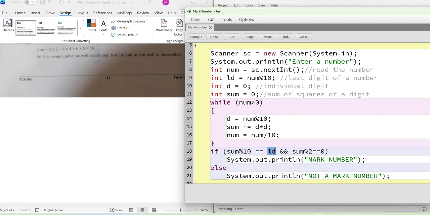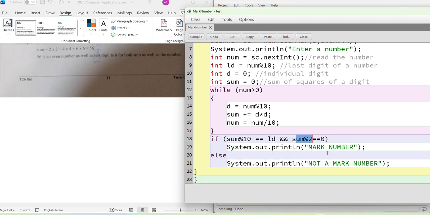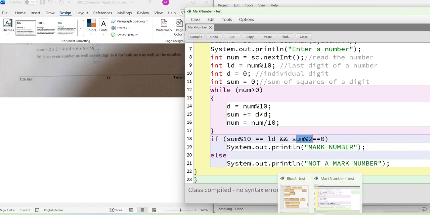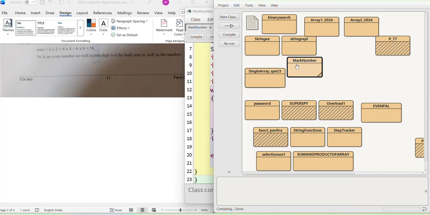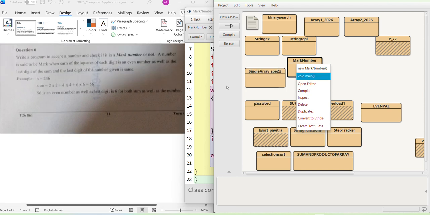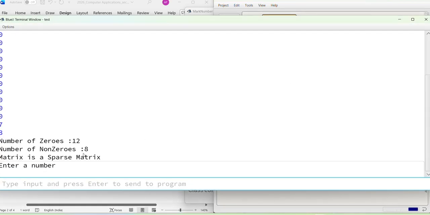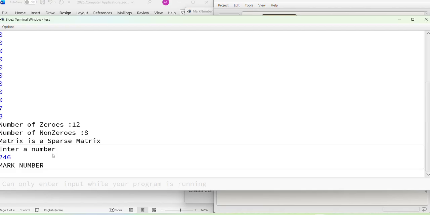Let me call the last digit LD, which is equal to sum modulus 10. Also I have to check whether the sum is an even number or not. Then we just say this is a mark number, else it is not a mark number. So let me run this program. It is a mark number. Which example has it given? 246. So let me enter the number 246. Let's check it is a mark number.